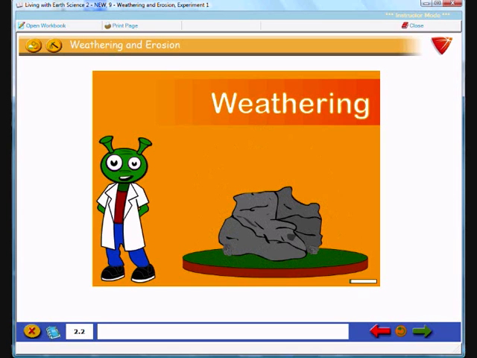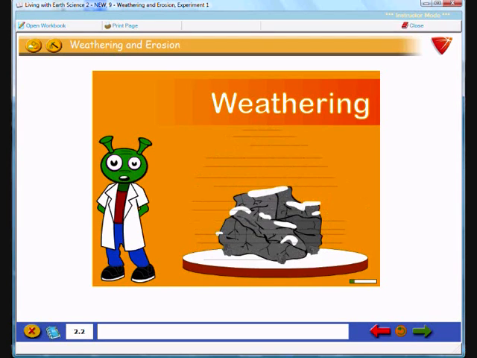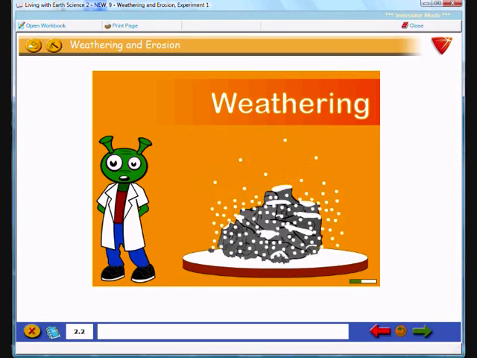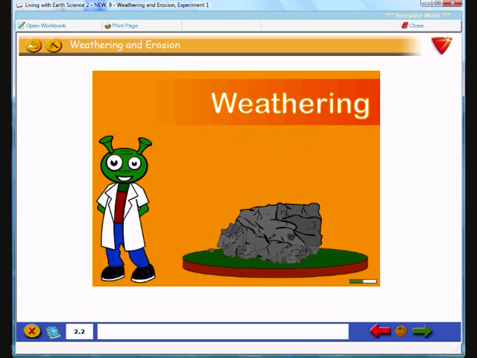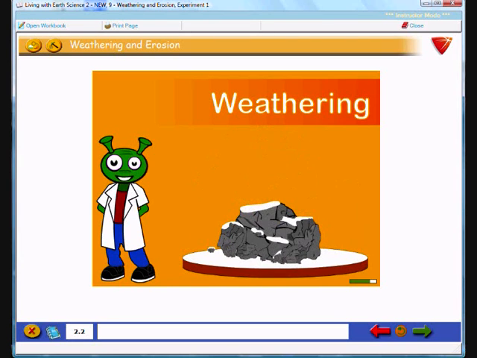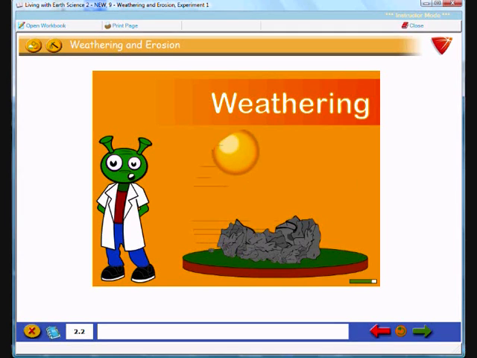Rocks break down into smaller and smaller pieces. These pieces can get so small that they become grit. This grit is one of the things that make up soil and sediment. Sometimes these broken pieces simply stay put and remain next to each other. We call this weathering. Other times, the broken down rock pieces are carried away. We call this erosion.